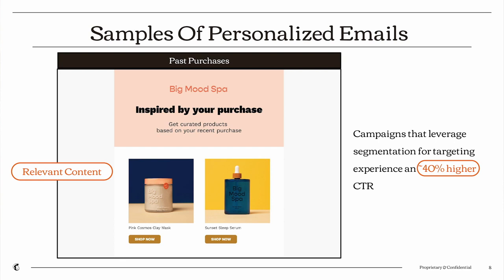Next, let's think about the relevancy of that content. So campaigns that leverage segmentation for targeting experience approximately 40% higher click-through rate. So segmentation means targeting your email to a specific group of people. It's the functionality that lets Argos send one email to dog toy lovers and another email to dog treat lovers. In this example here that we're seeing, it's targeting content based on a user's past purchase. When the content is targeted like this, it results in a much higher engagement rate from recipients.